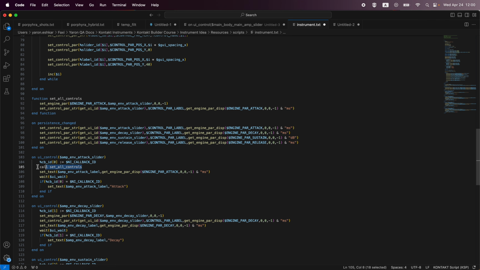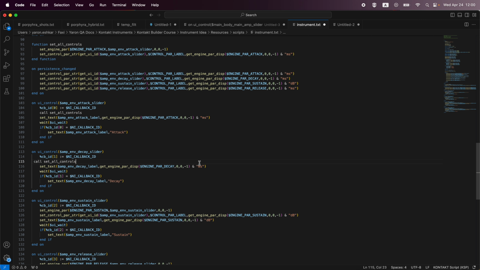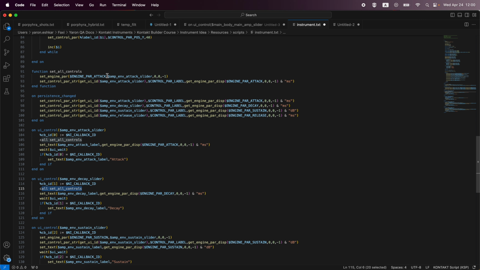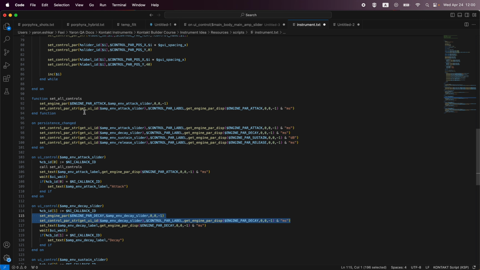But I cannot just simply do the same for all of them, right? If I do it like this, then the decay slider UI control movement is going to come in. It's going to call set all controls. It's going to do as it's told, but it's going to do stuff for the attack. So we don't want that necessarily, right? Let's undo for a second. So we want one generic command that's able to change all of them.